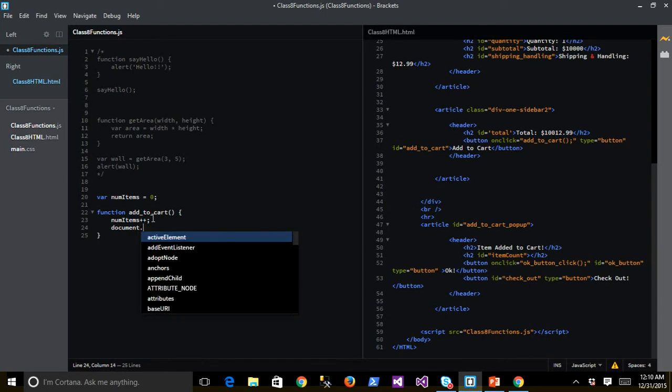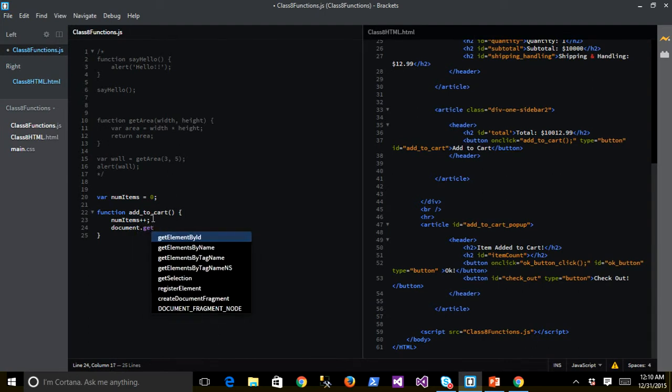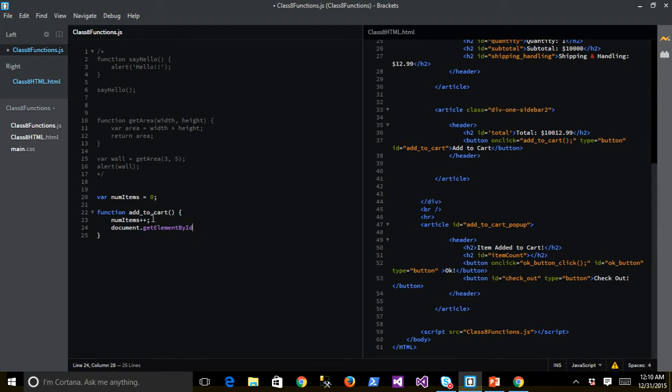So we do document.getElementById, and the ID that we want to pass through is called add to cart pop-up. Okay.